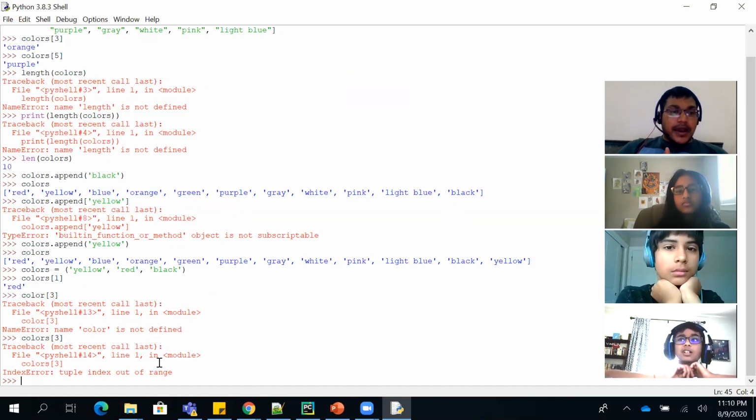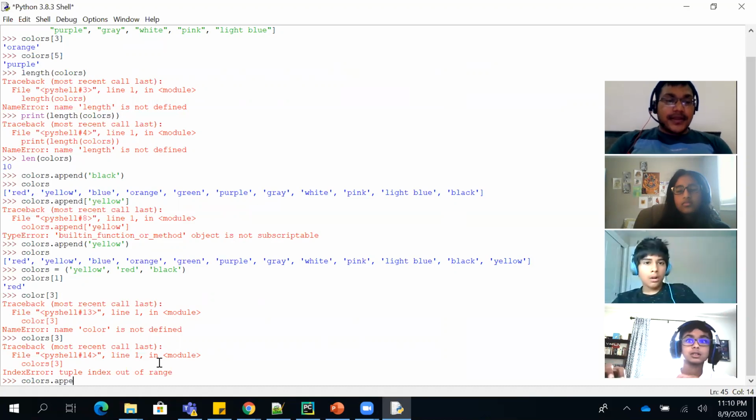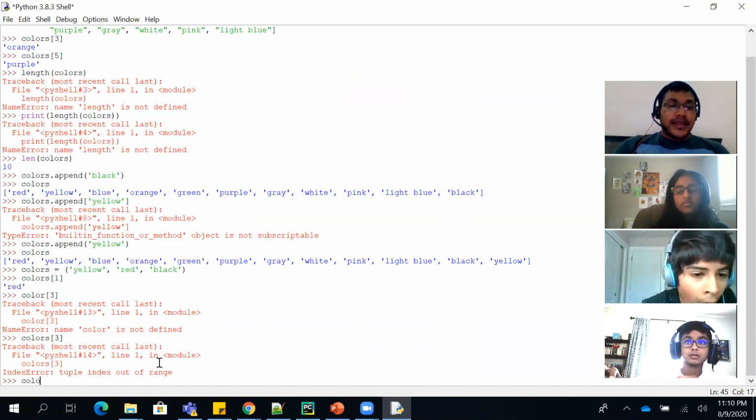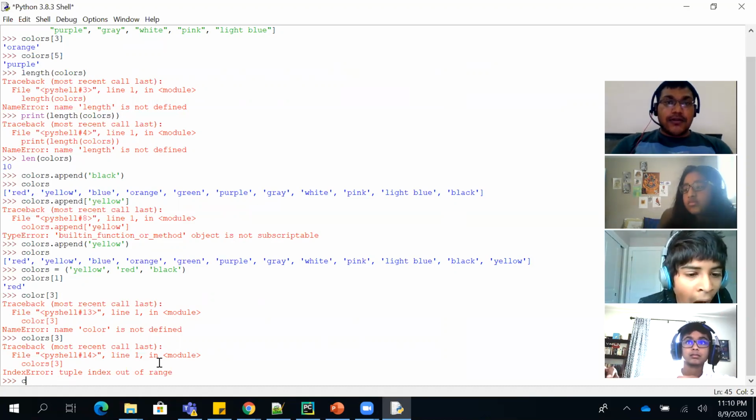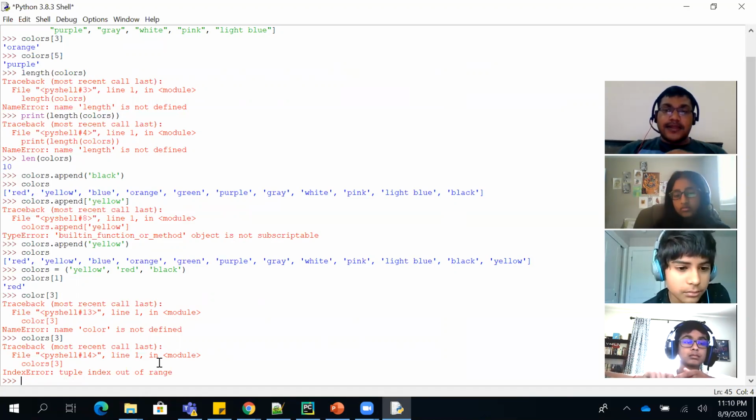Great. Now tuples cannot have duplicate value, rather the size of tuple is always fixed. Okay, the size of tuple is always fixed.